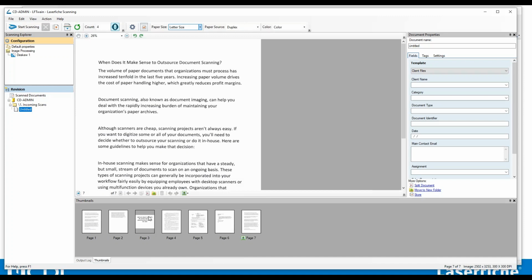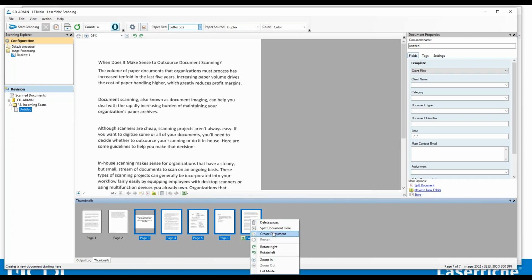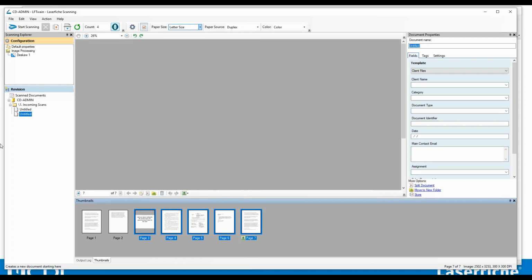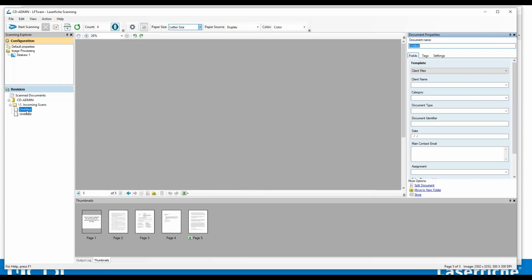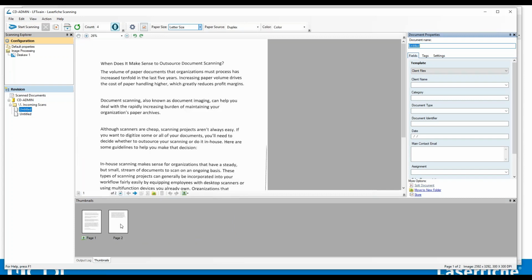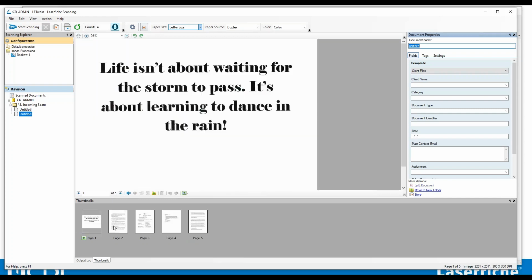So when you're working in a document, if you scan the entire batch all at once, but you need to split it up, it's really easy. Again, you can use keyboard shortcuts, or you can just highlight the pages that you want, right click, and then split documents or create documents. So then that will take the pages that you highlighted, move them out of your original document, and create a new document for you.